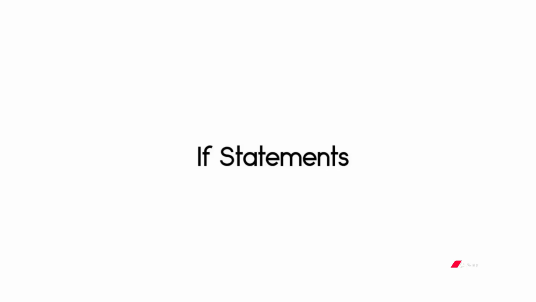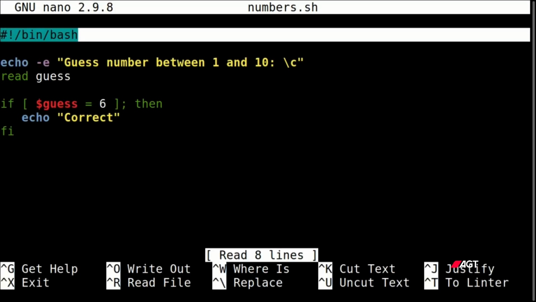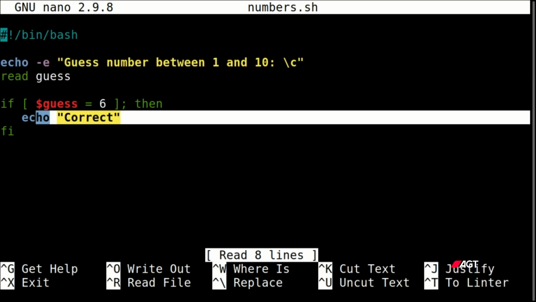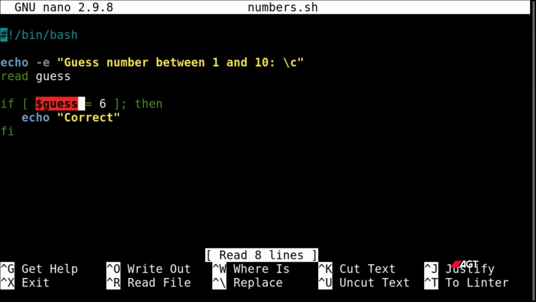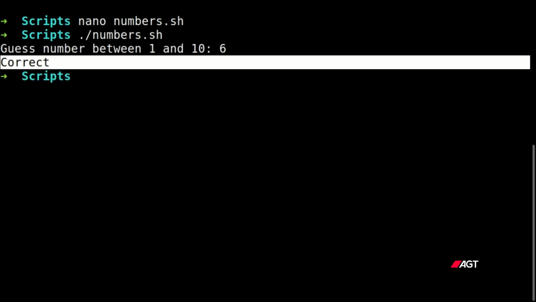You can also conditionally execute the commands. That's done with an if statement. So if we create a new file called numbers.sh, you first want to load the shell and get a number. So we'll make the user type a number between 1 and 10. And if the guess is correct, it will tell the user. So it will run this command only if the variable guess is equal to 6. So run the program. If I type 6, it will execute the command. You'll see correct. And if I type any other number, it doesn't execute it.